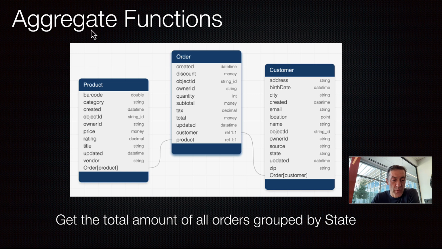So in this case, what we want to do is we want to get the total amount of all orders, but grouped by state where the customer is from. So for this, this is the column that we'll be aggregating it by, the total of orders.